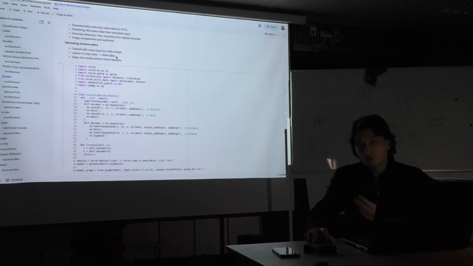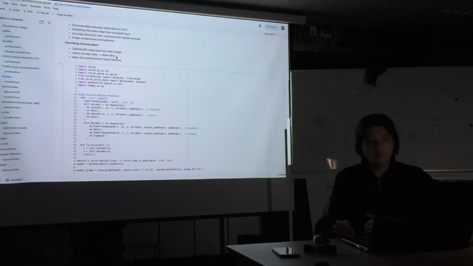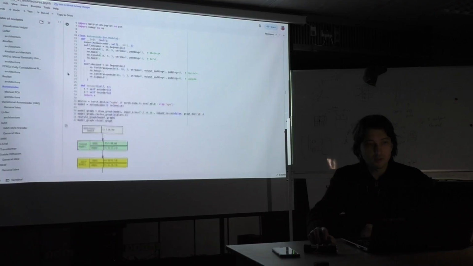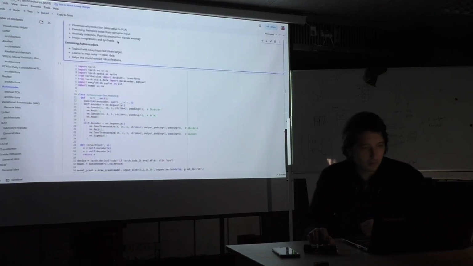So denoising autoencoders, once again, you train with noisy input and clean target. So you have some input, you add some noise, you put that into the autoencoder, then the output you demand to coincide with the clean data before you have added any noise. And they may help you, of course, extract some robust features from your images independent of the noise.